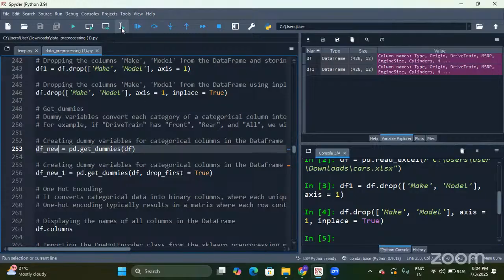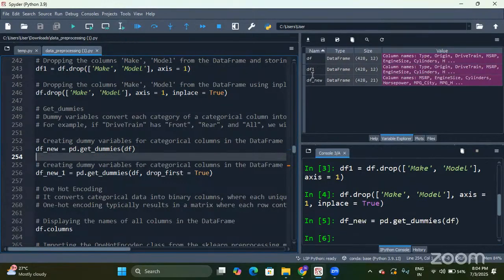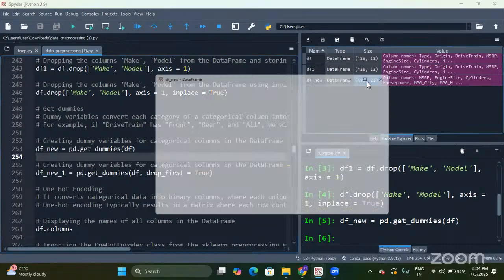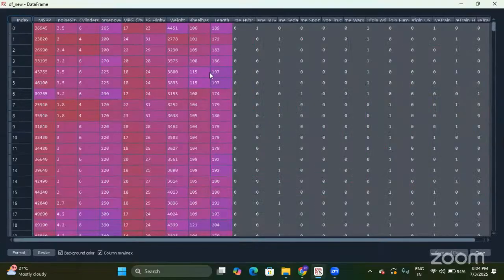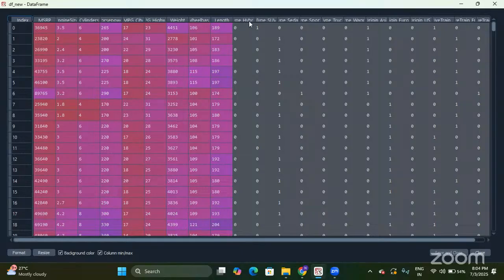So, observe the variable explorer. What happened to the results? 12 became 21. How come? It is because of the number of distinct categories. These are my numeric columns. It does not touch numeric columns. Only the non-numeric columns will be converted. We have a column called type. So type got converted to different columns.